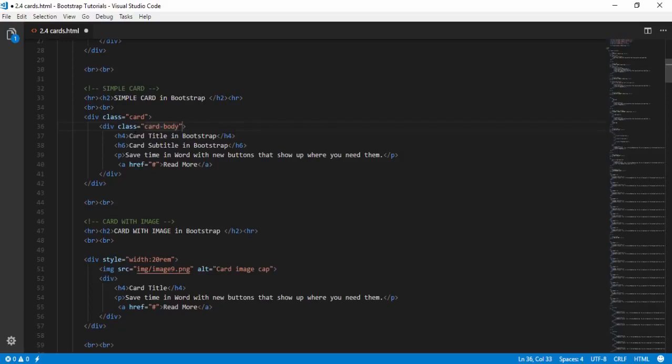body, right? Save. And then I want to assign the class to display those texts as a title, so I just write card title, right? And I want the text that will appear in the browser as a subtitle, so I just write card subtitle. Then those are basically simple text.